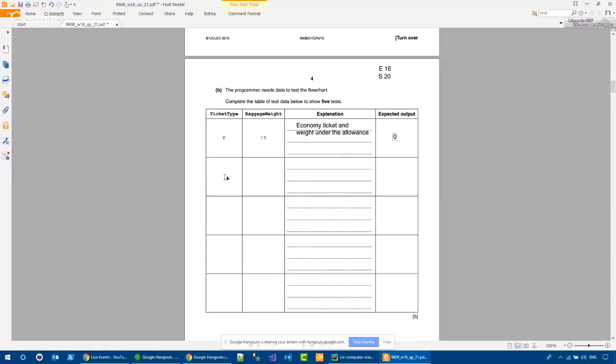The other possibility is that we still have economy, but we are above the allowance. Let's say the allowance is 16, let's say 20. 20 is definitely above that. So the explanation is economy ticket and weight above the allowance. And what will be the result? Basically we get a charge of 3.5 for extra kilos. There are 4 extra kilos, so we need to be charged 14.